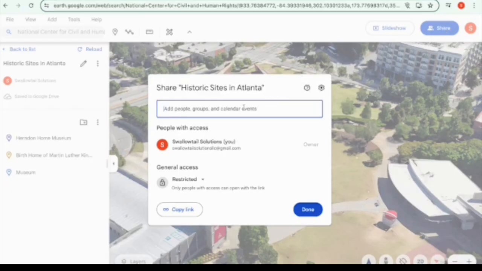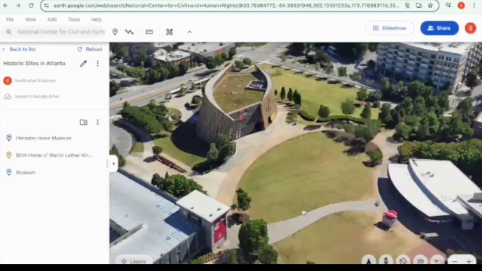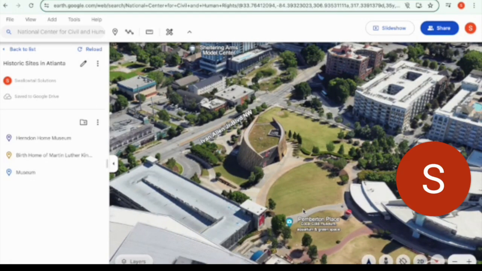I can add people. I could do it to calendars. I can add it all over the place, copy the link, just make sure to change this depending on what your criteria is. So there you go. There's a quick fly through on how to use the tour function of Google Earth.